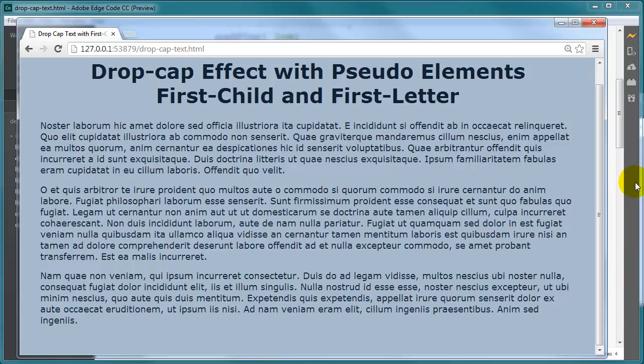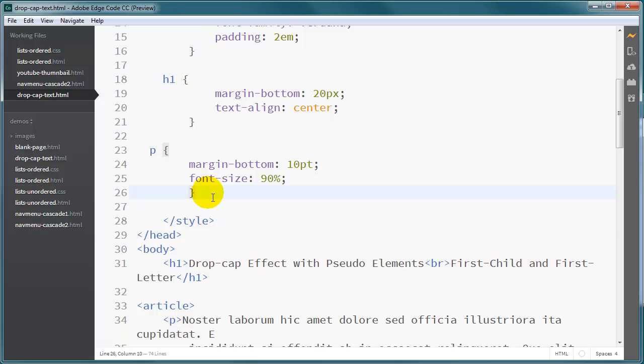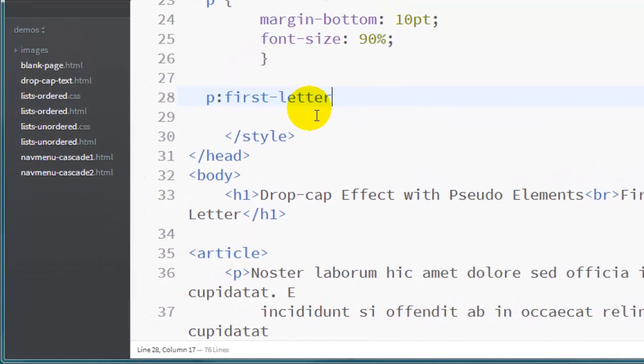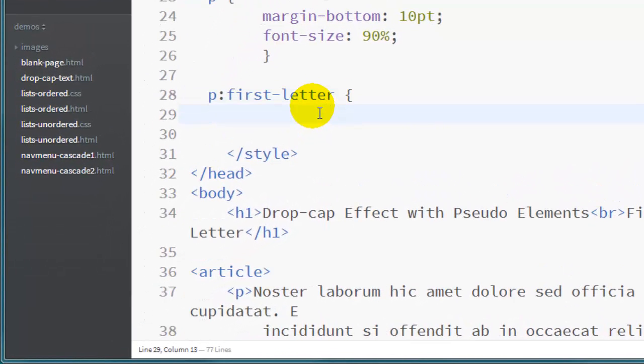So let's get into these pseudo classes. And the first one I'll show you, in fact, it'll be easy to do them both. But let's start off with paragraph first letter. So I'm doing the P selector, and then I'm using a pseudo class element, first letter. So the first letter of the paragraph.